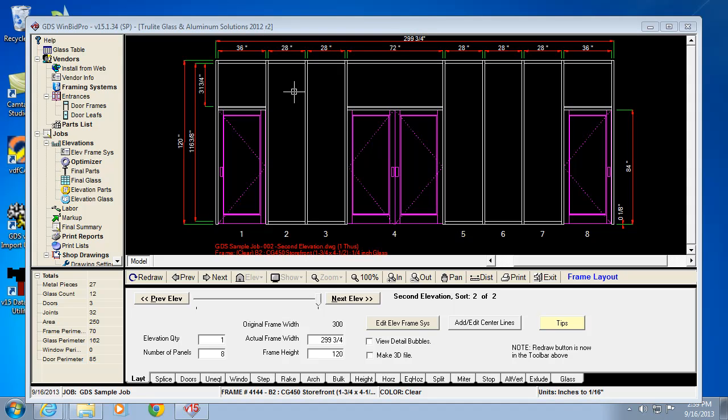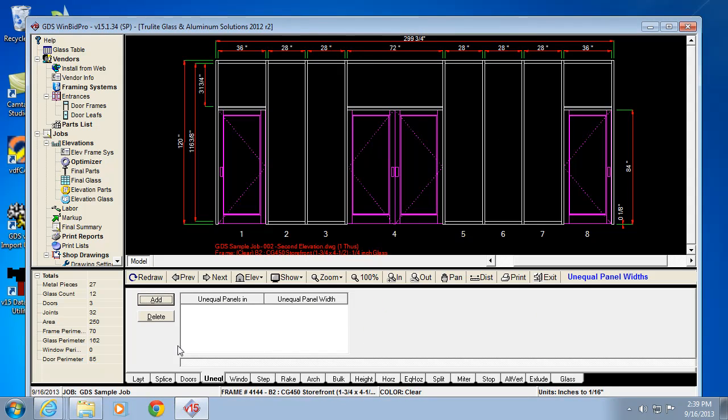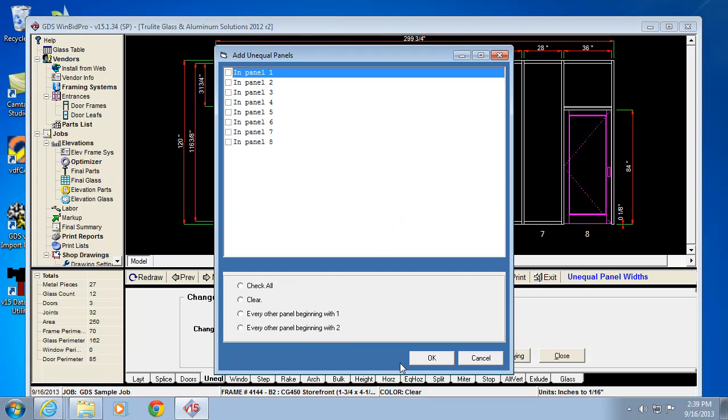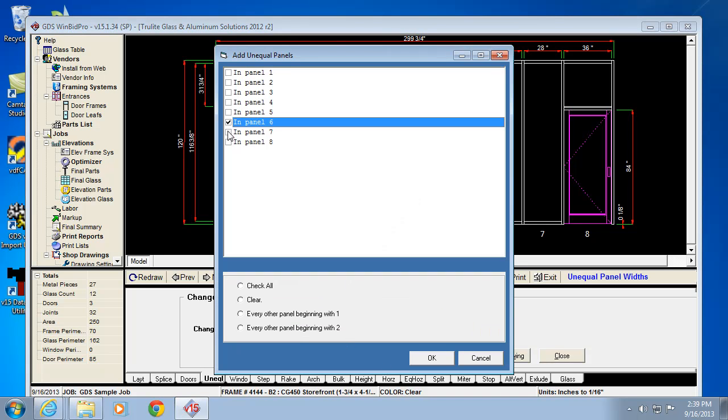So you'll see that all these panels that don't have doors are all 28 inches wide. So let's say I want to make panel 6 a different width. To do that, I need to click on the Unequal tab, and I need to click Add, and then I need to select that panel as the one I'm trying to change. So you can obviously pick as many panels as you want. You can't make an entrance an unequal width because the entrance specifies the width. So keep that in mind.